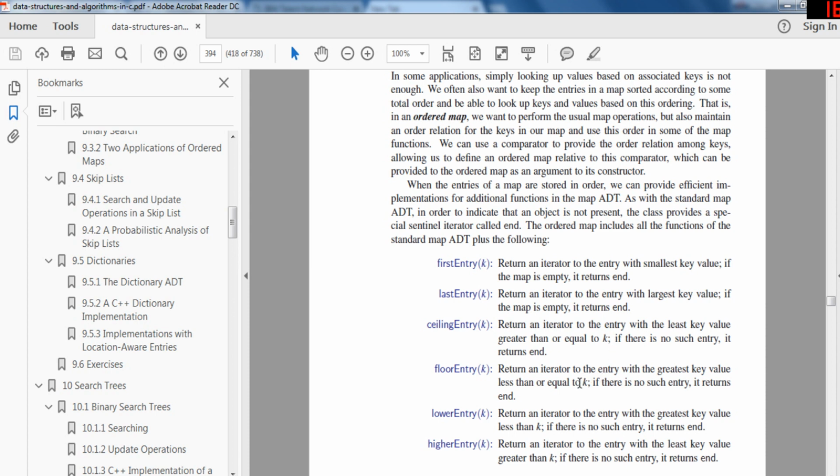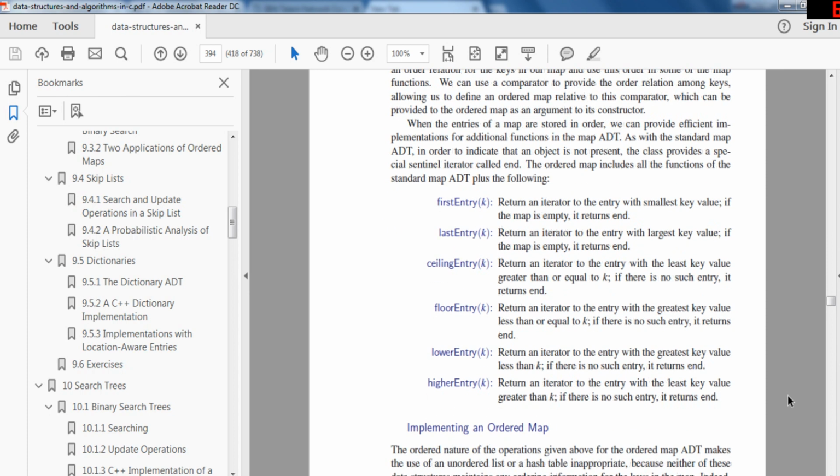So greatest key value less than or equal to k. Yeah, so no such entry. It's basically rounding the key and then finding it. Lower entry returns the key iterator to the entry with the greatest key value less than k. If there's no such thing, it returns n. Higher key value returns the iterator to the entry with the least key value greater than k.